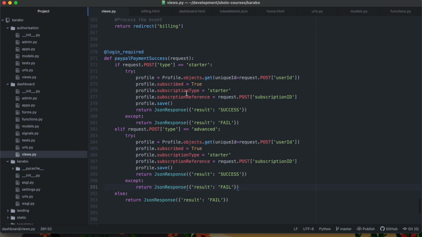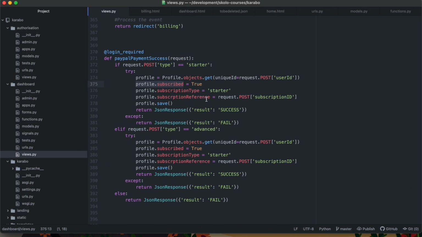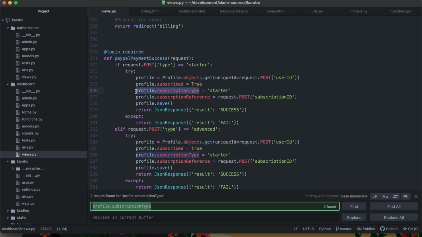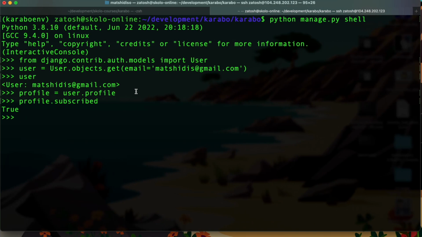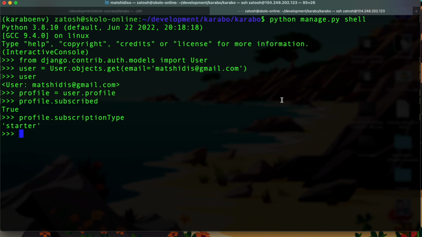Okay, so profile.subscribe should say true. All right, it is true, so I am subscribed. Our profile or subscription type is obviously a starter. It should say starter. That's good. And then profile or subscription reference. This is a subscription reference from PayPal that we sent via request.post subscription ID. All right. We don't know what it is, but it's stored in the database. There it is.